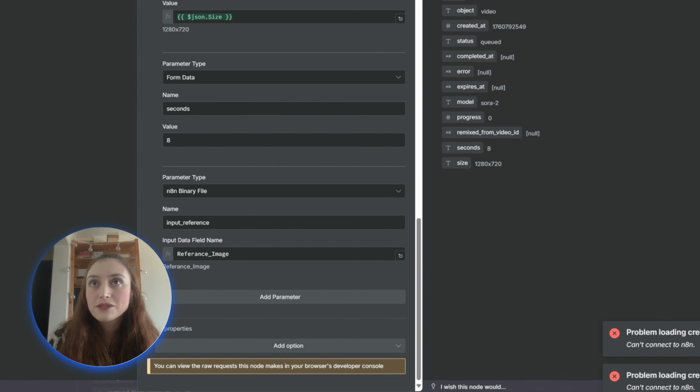Now in the output section, you can see that after running this HTTP request node, this is the output that we get from Sora 2. So we have an ID, which is the video ID. We have an object that is a video. Then you can see created at, this is the time. Status says queued. So it means that this video is being created, but it isn't completed. It is just in the queue. And then we have the model, and then we have the size.